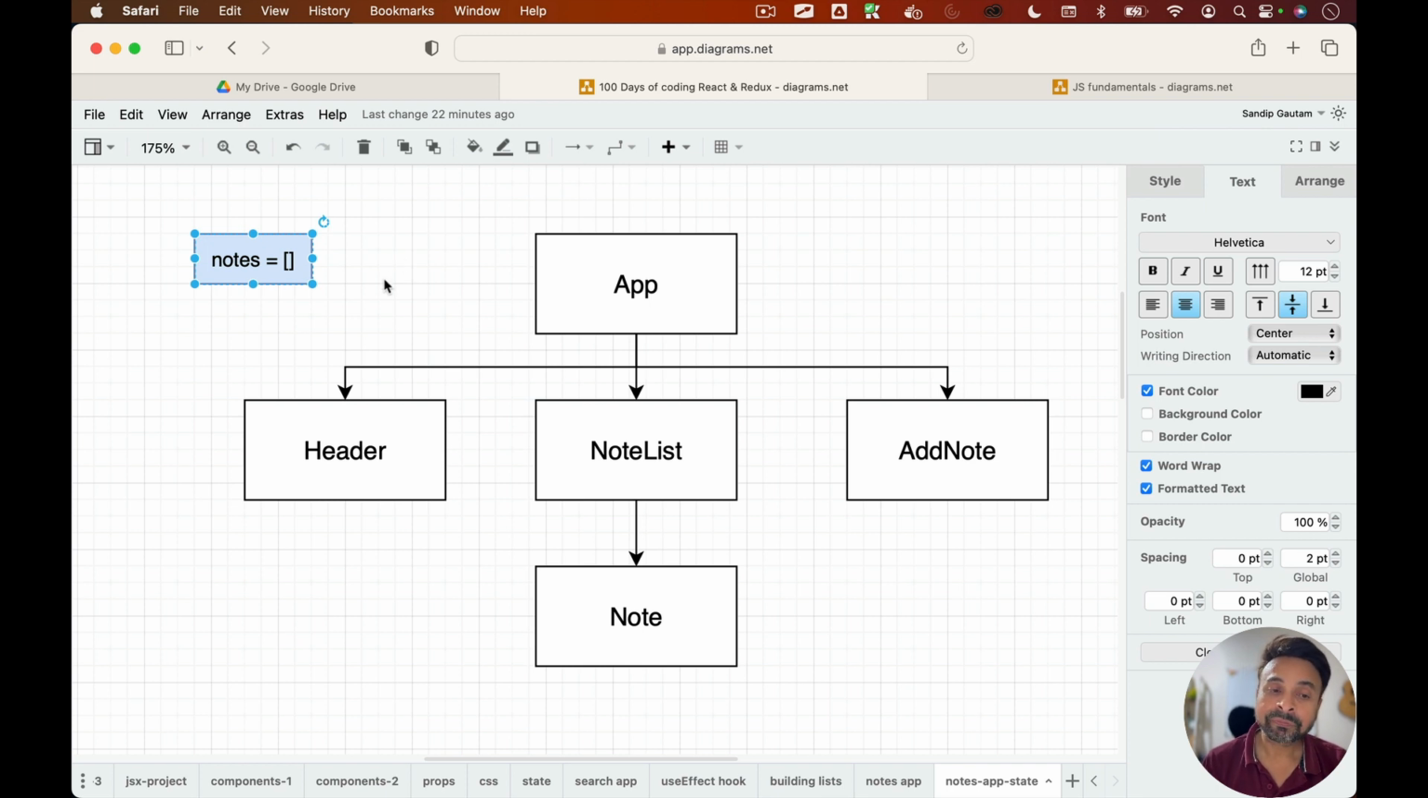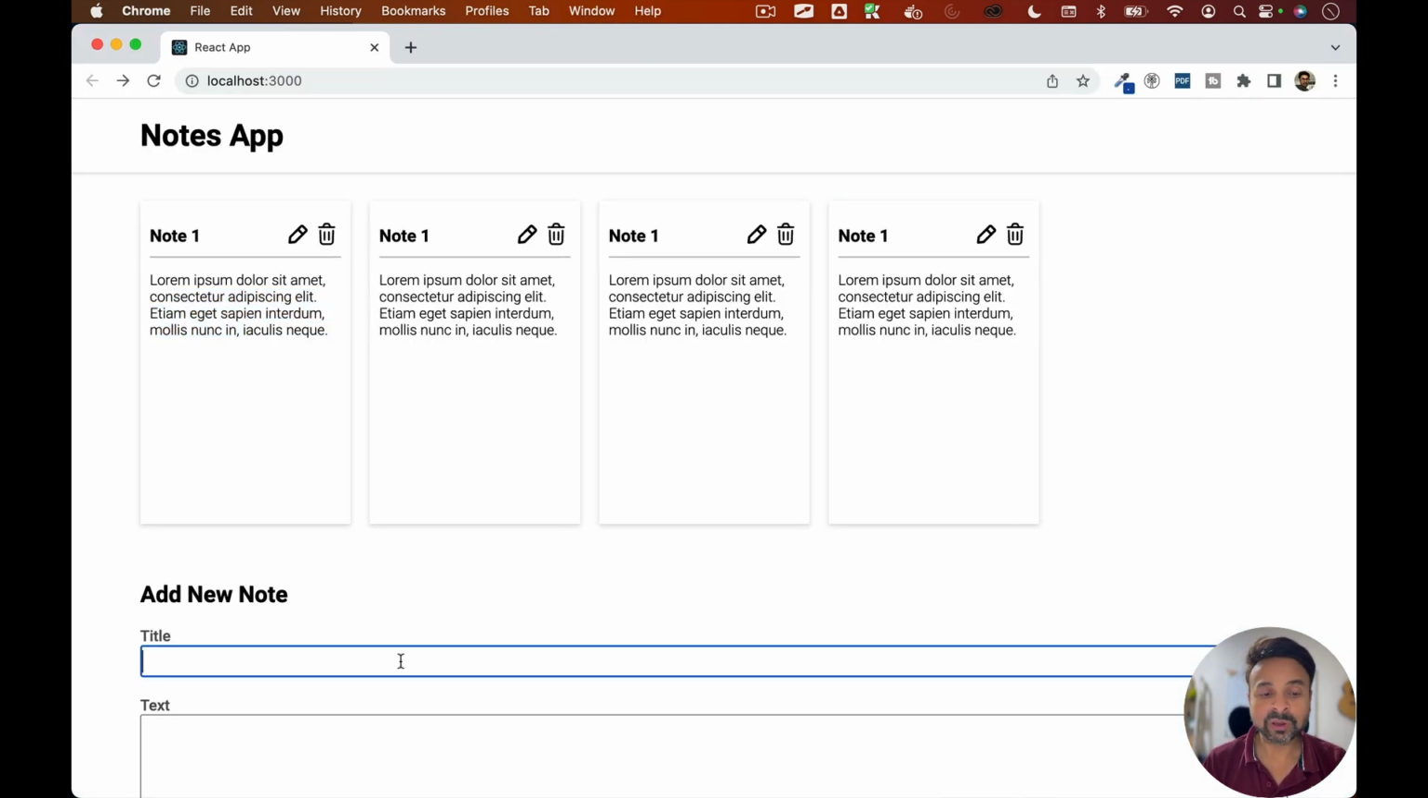Now where I'm going to keep this state inside my application? Do you think it will go here inside the note list? Because obviously note list is going to have the list of notes where I'm going to render all of the notes using the note list. But think about it, when I'm going to add a new note, right? So this form has the responsibility of adding a new note.